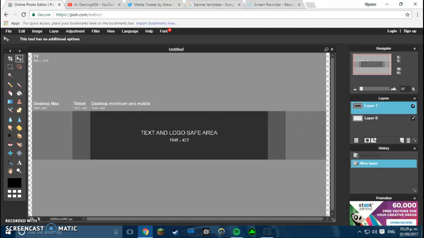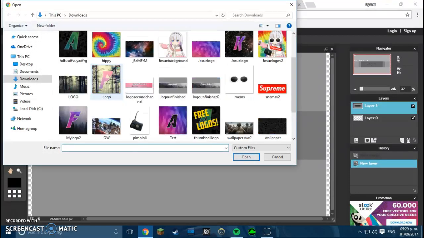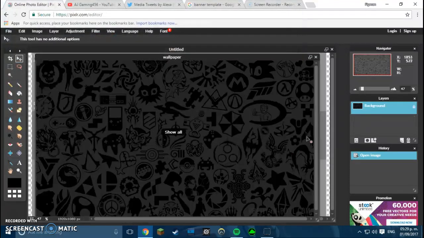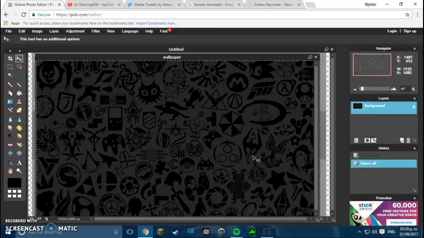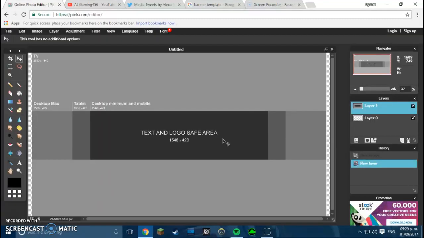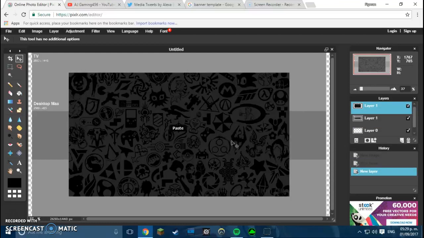What we're going to want to do now is go to open image, and this is the part where you put whatever you want as your background. So I want to make that my background. Now we press Control A and Control C to copy, and then we're going to close this out, click no, and then press Control V to paste, and now it's this little thing right here.